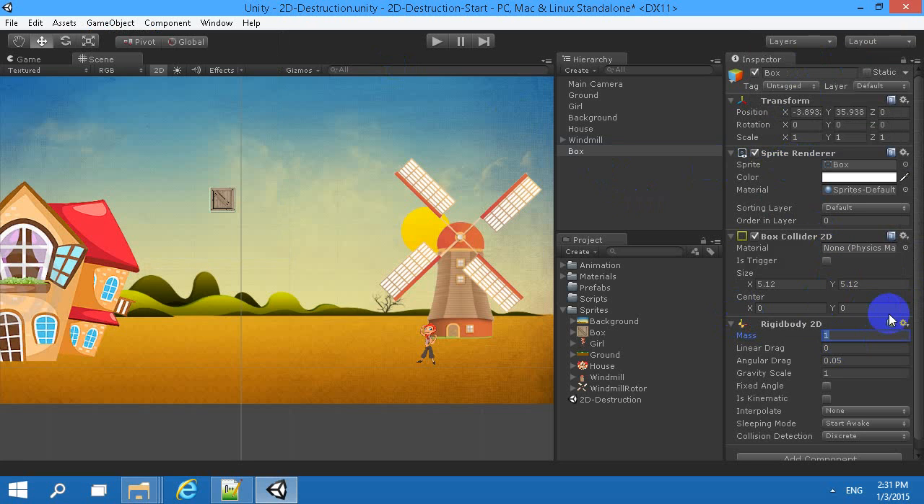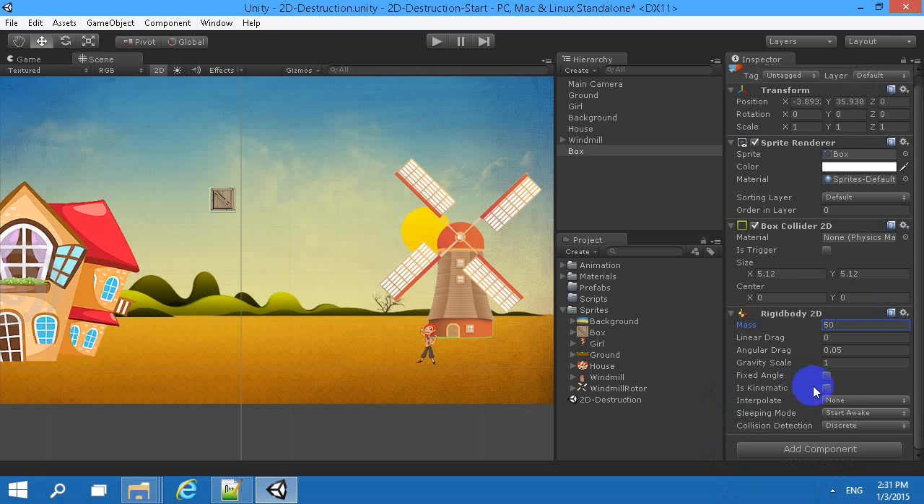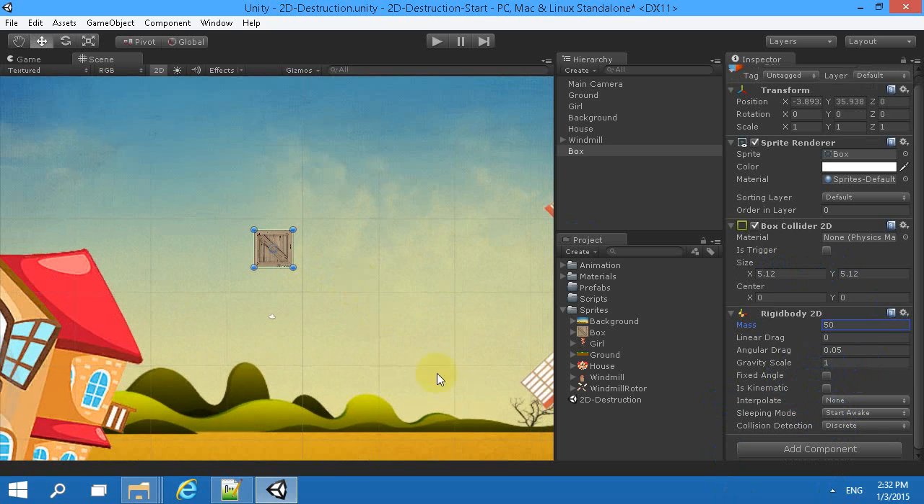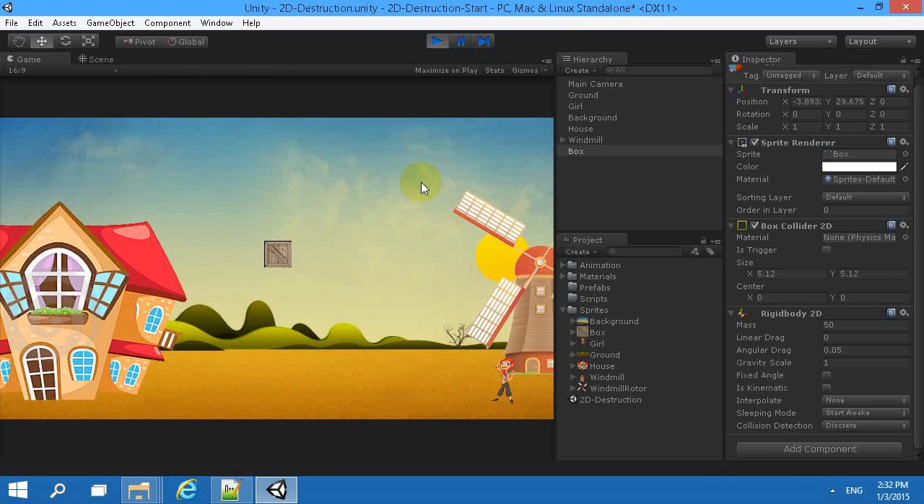Let's add some realistic mass. For example, about 30 kilograms, or maybe 60. Gravity scale is okay, and everything is well. Let's see how it works. Yeah, it's okay.